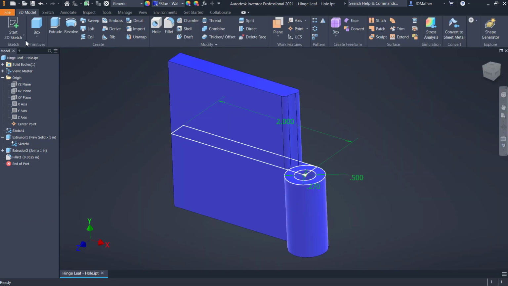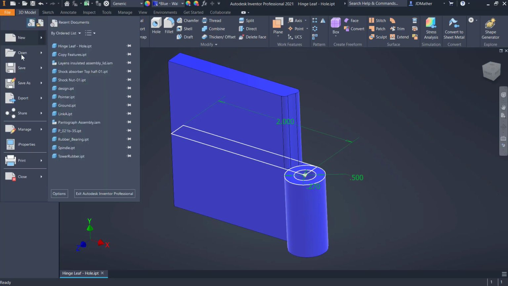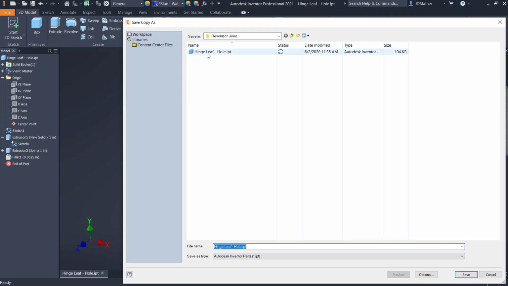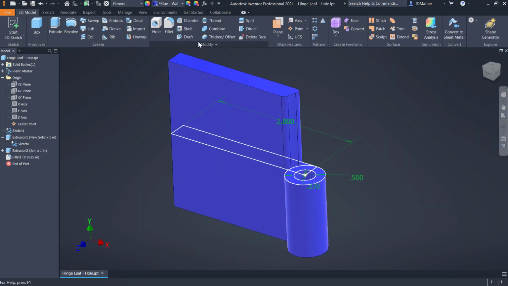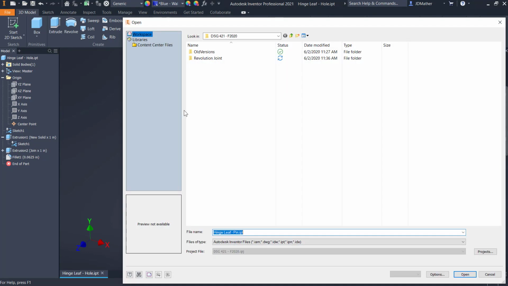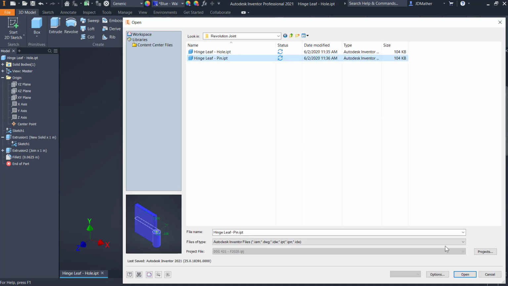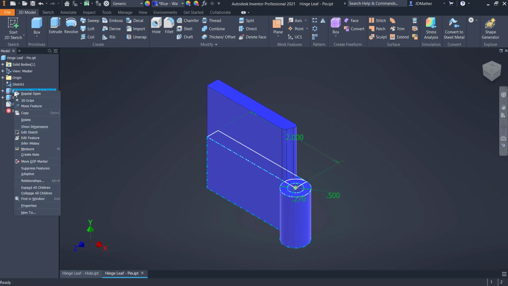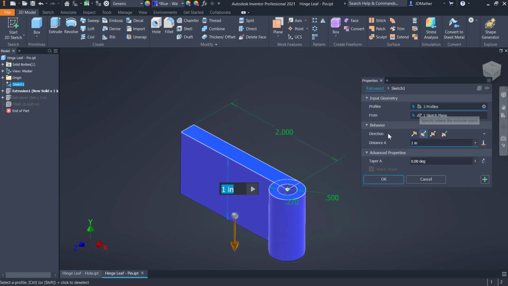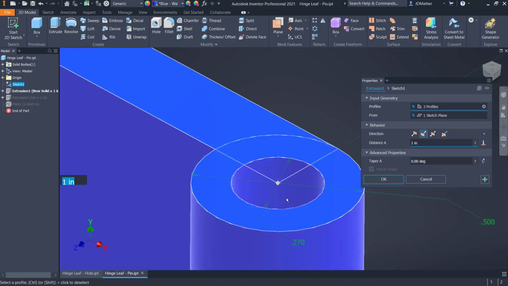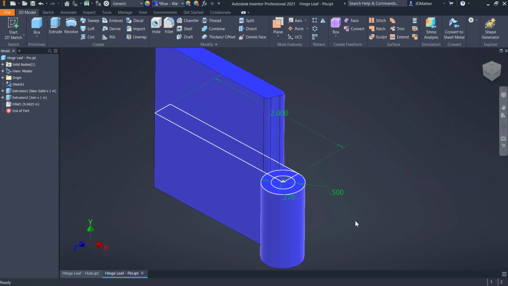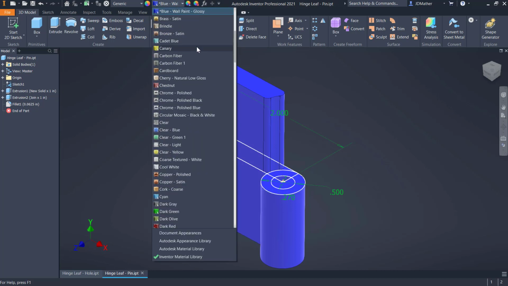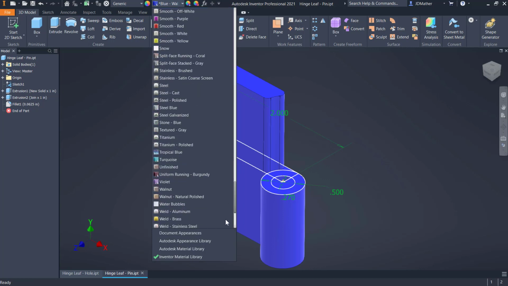Then I'm going to save this as a copy, so I'll do File, Save As, Save Copy As, and call this hinge leaf pin. Then I'll open up the pin file and edit the first extrusion. With profile active, I'm going to control select inside this hole as well, and that closed off that hole. Let's change the color of this part as well, to a yellow color.